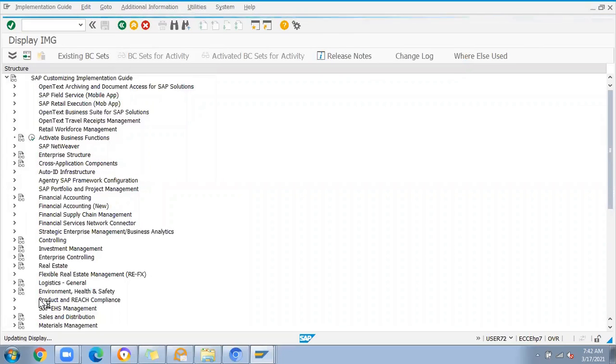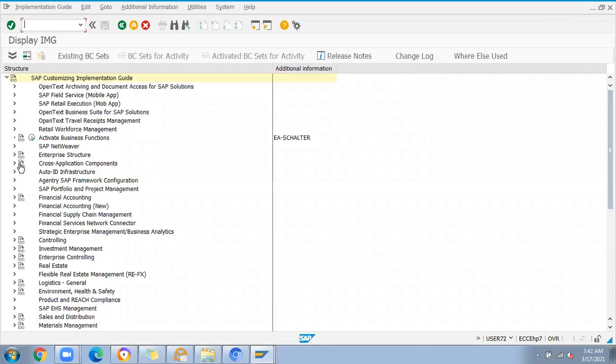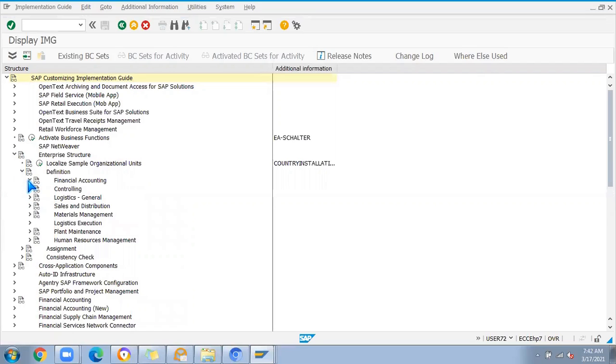Okay, now it's loading. Okay, see here, if I go to Enterprise Structure, Define, Financial Accounting.